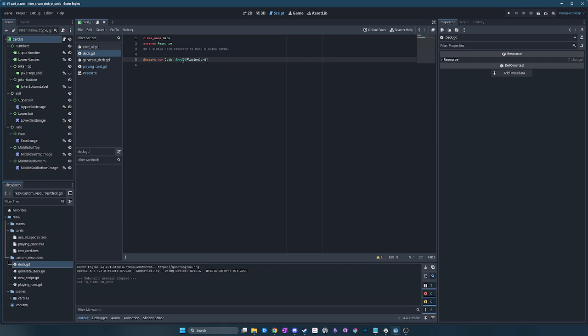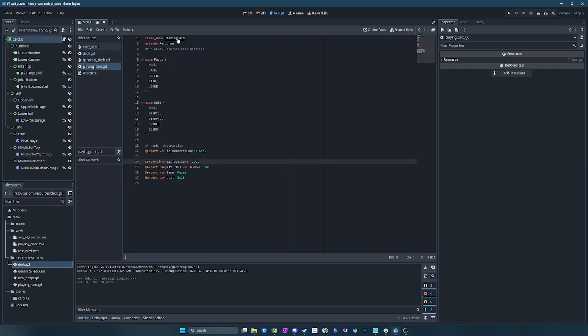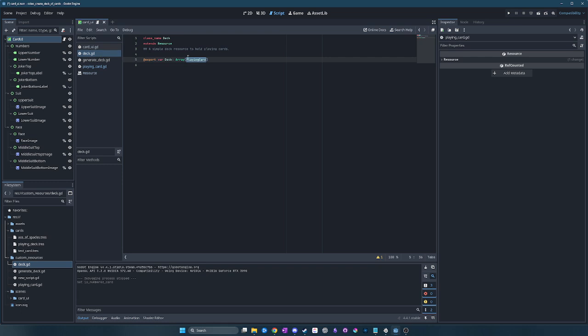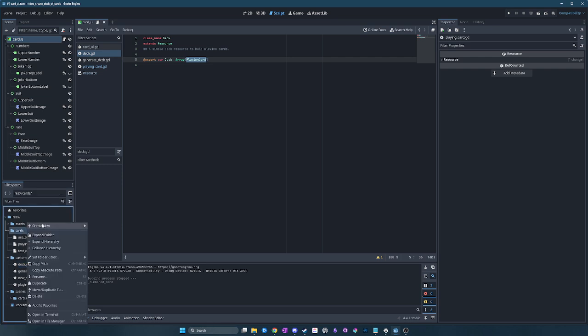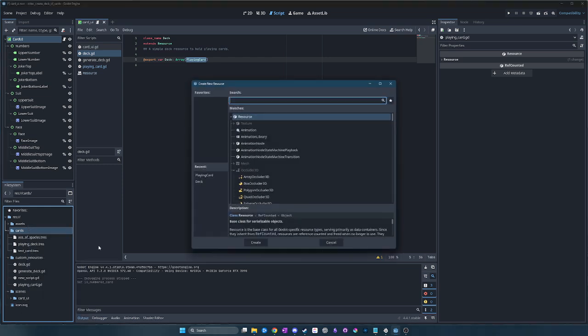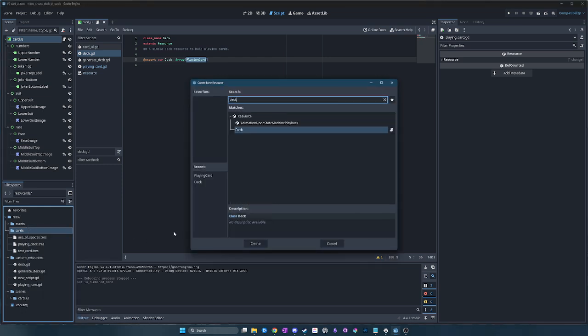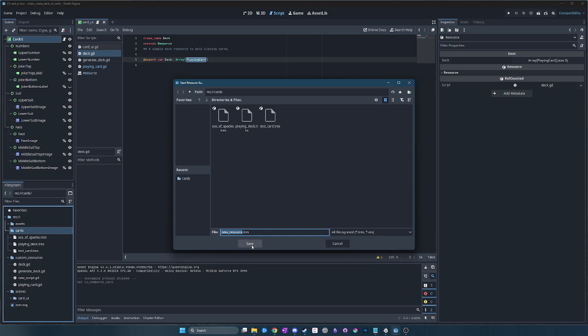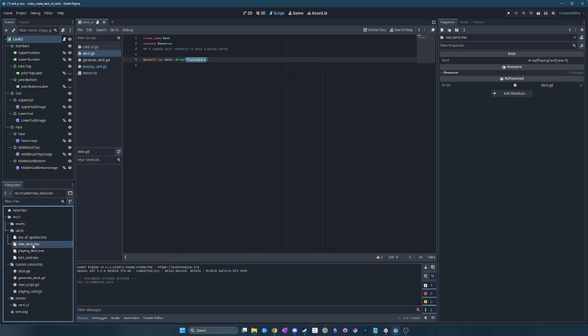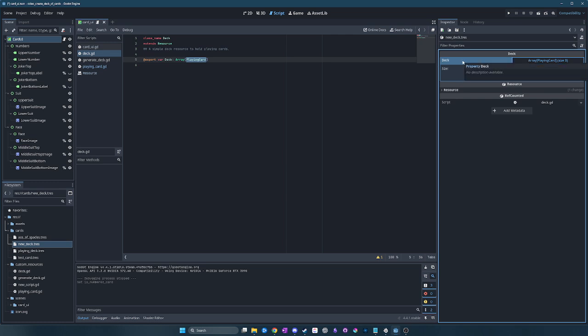So this class is very simple. We can see it's just an array of our playing cards. And like I said before, if you hold down Control and click on that, it'll bring us to this playing card script. So in the file system, now we can create those resources. So I can create new resource, and if I create a deck, I can just name it new deck. And if I double click on this, you can see it over here on the side.